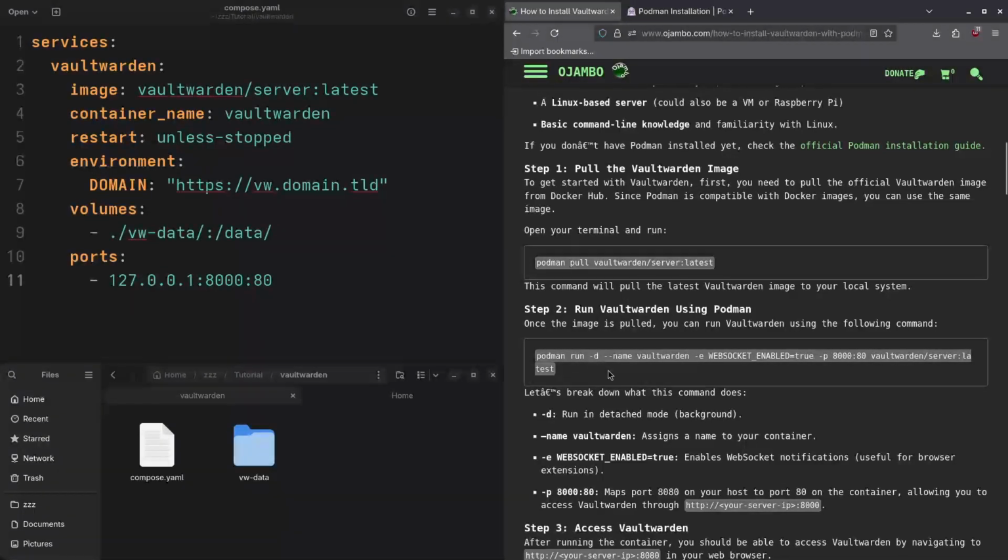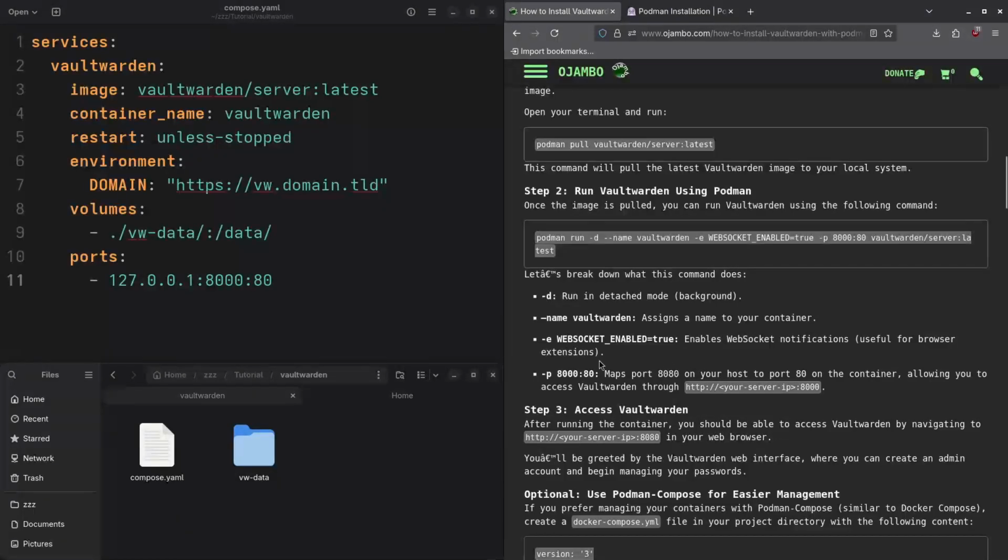Okay, once you have Podman installed, you can just run this command on the command line: podman run -d. The -d means detached, and then --name, and the name will be vaultwarden. Then you can give it some variables like WEBSOCKET_ENABLED set to true, and the port 8000, meaning 8000 will be your local port for how you connect, and in the container the port will be 80, so it'll be :80 vaultwarden/server:latest. As you can see here, the breakdown shows what all those commands do.